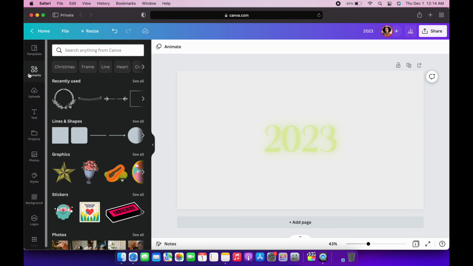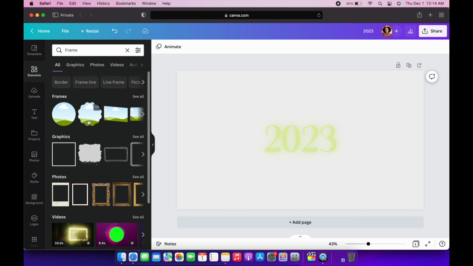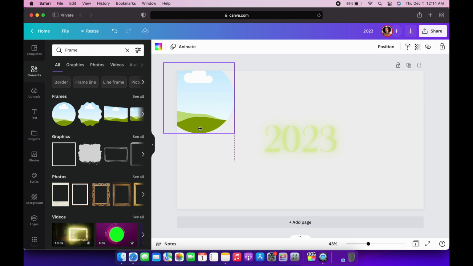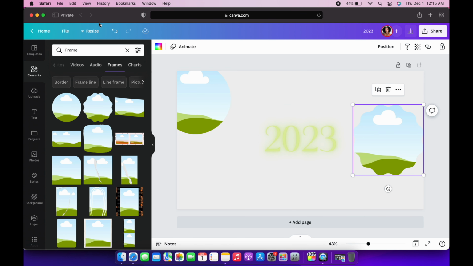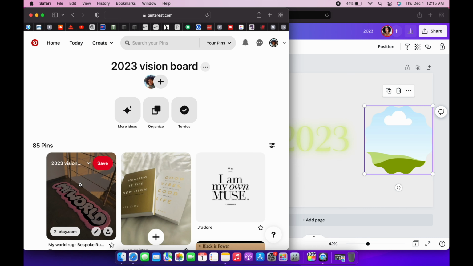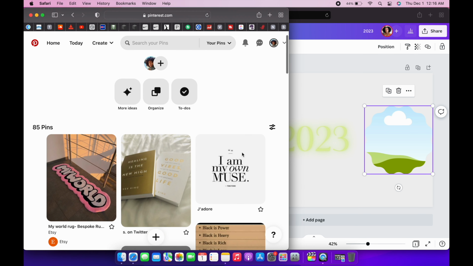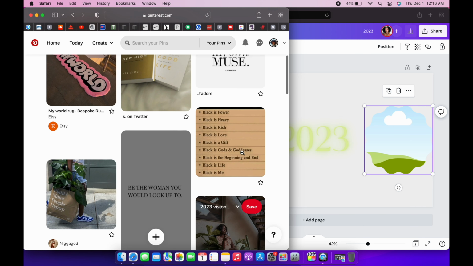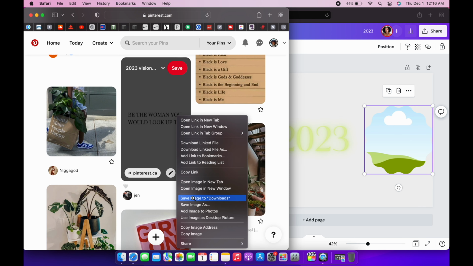You're going to want to click on the Elements tab, which is right underneath templates on the left side of the page, and up top you should see a box that says frames, and that's what you're going to want to put all over your screen so that you can add your images there. And I like to kind of split the screen in this way and have Pinterest up just to make it easier. I'm just going ahead and saving some of the images that I already saved to this vision board folder of mine.